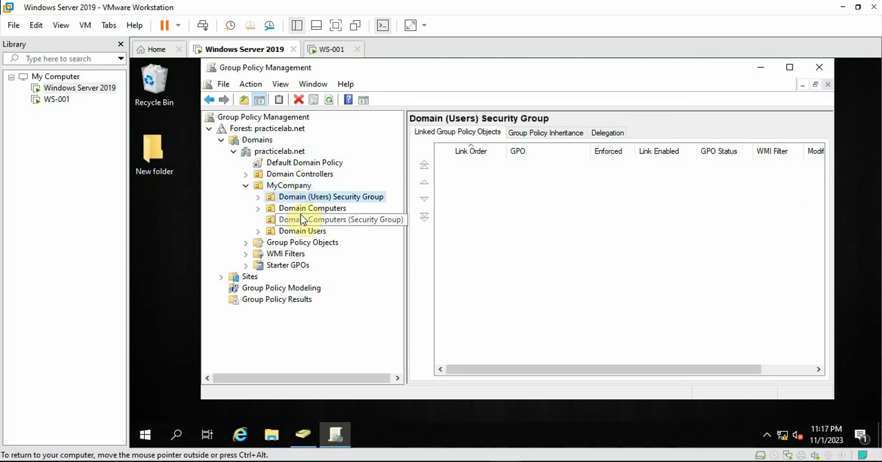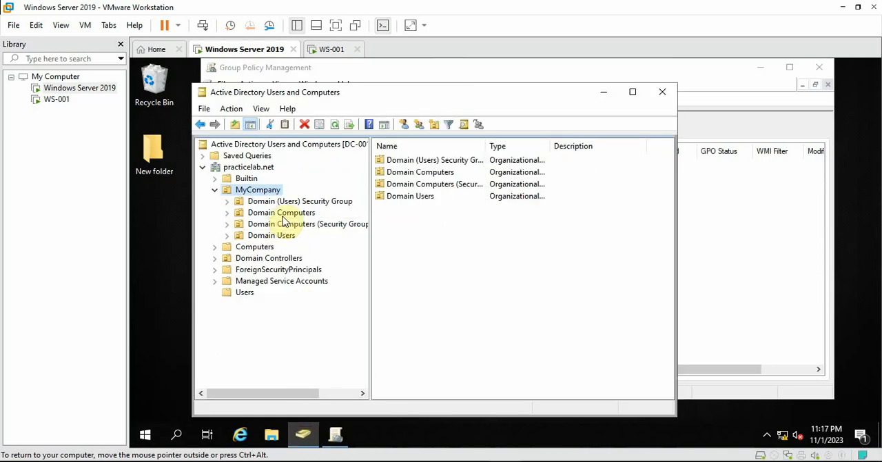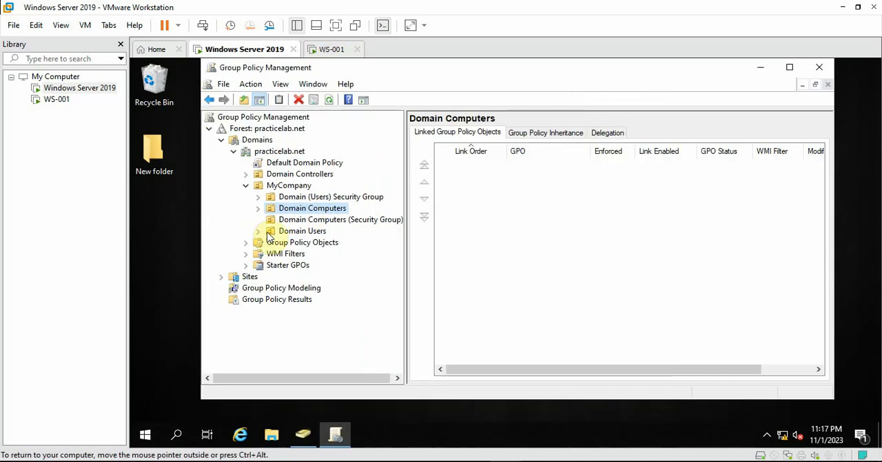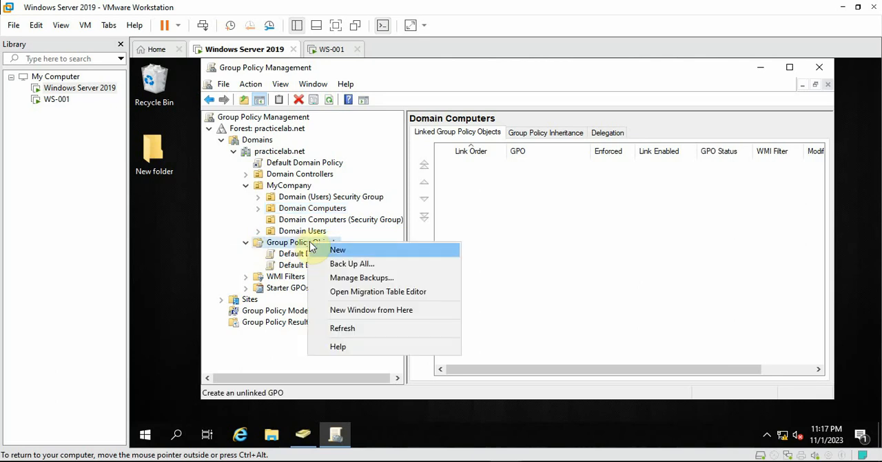So I'm going to deploy it to computers here. If I come to domain computers, you can see that this particular workstation is part of the domain computers. So I'll create a GPO here. I'll expand the GPO object, right click on it to create a new GPO.